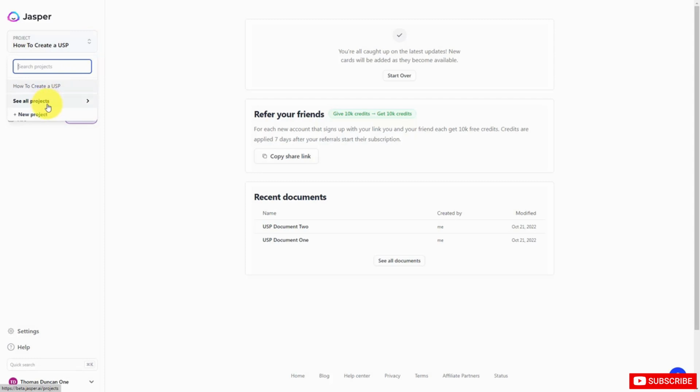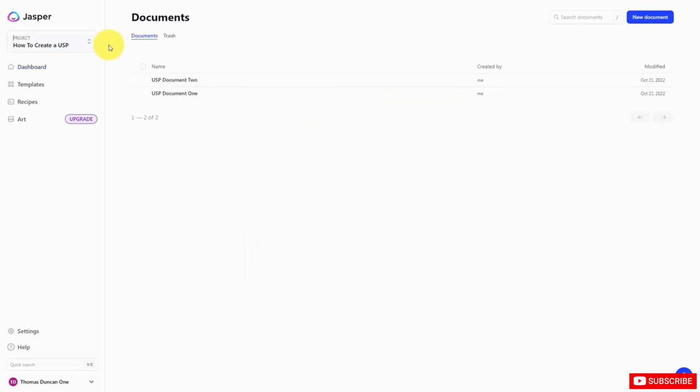So for example, if you have a project that you have named, you can move your documents into those folders by going to See All Documents. What you can then do is highlight the documents. You can then move those documents to a project or folder that you have created.